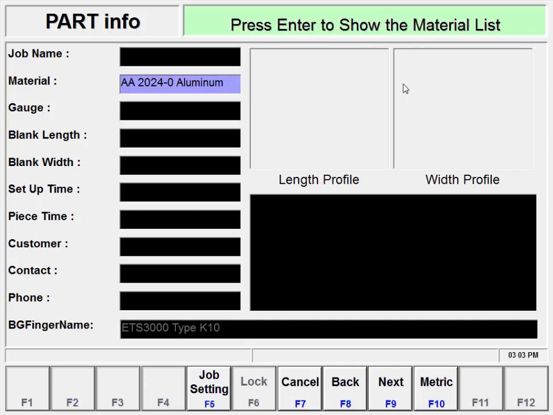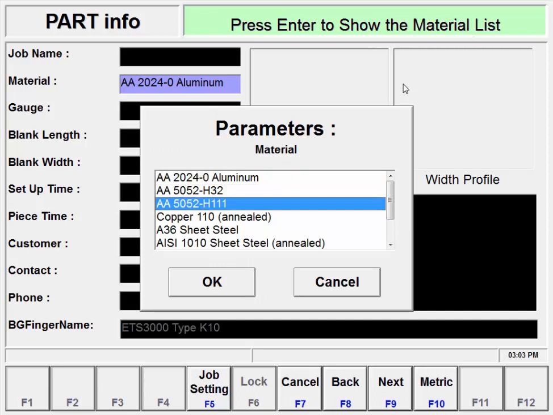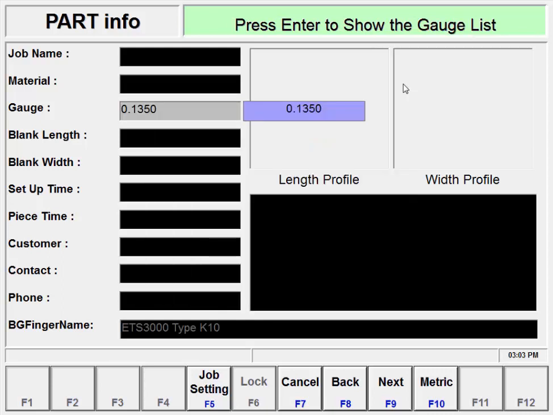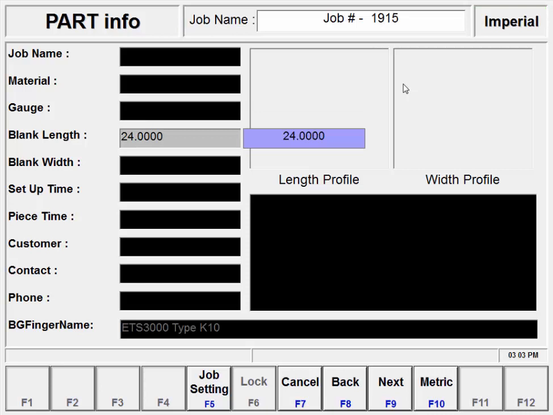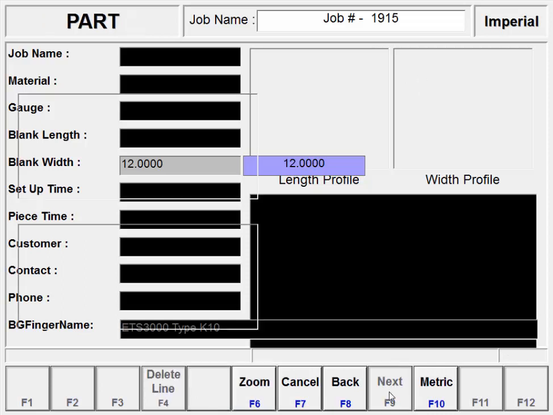This is my material. If I hit enter, my dialog box opens. I will select the material I want to use. Hit OK with that selected, and hit OK to close it. Now my gauge, I'm going to put 0.045 for some 18 gauge. A blank length, I'm going to leave alone. That's going to be calculated by the machine. In this example, I'm just going to leave it at 12 inches wide. This is the width of the bench. Okay, so we're going to go to next.